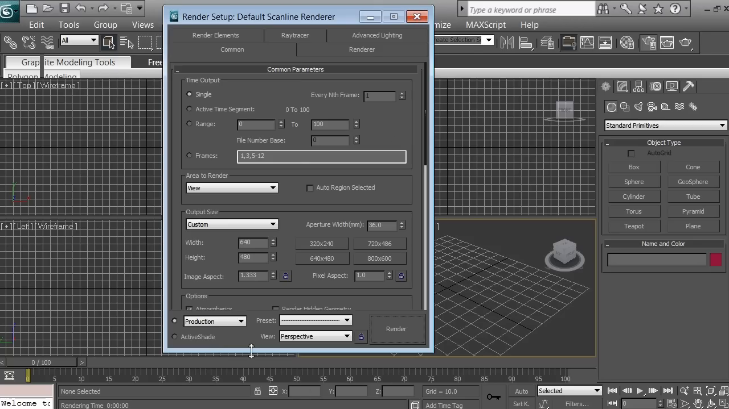So when you're rendering, make sure that you're rendering into the production, switch to the production instead of iterative, and the viewports, you can use all those 4 viewports. Okay.